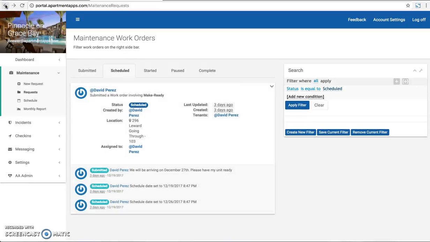I think that was for depending on this. Okay, so that's because nothing has been assigned yet. So as a maintenance supervisor or property manager, they'll be able to assign those work orders.